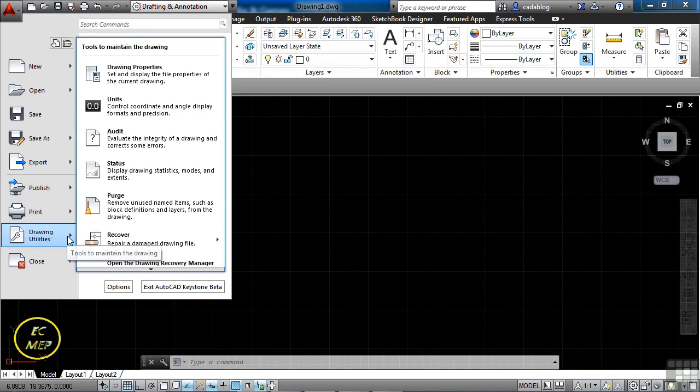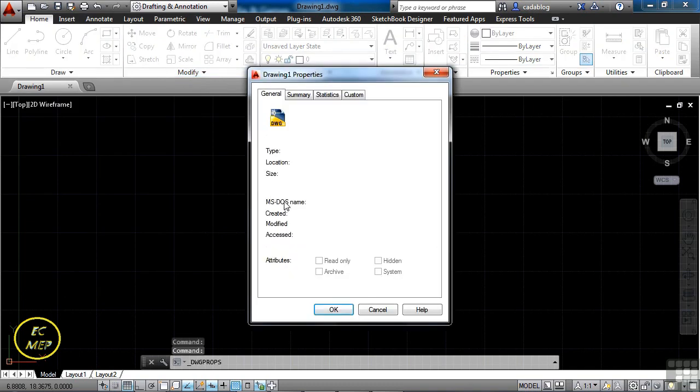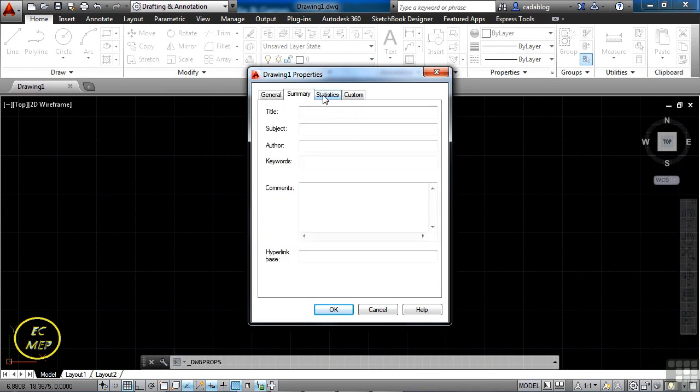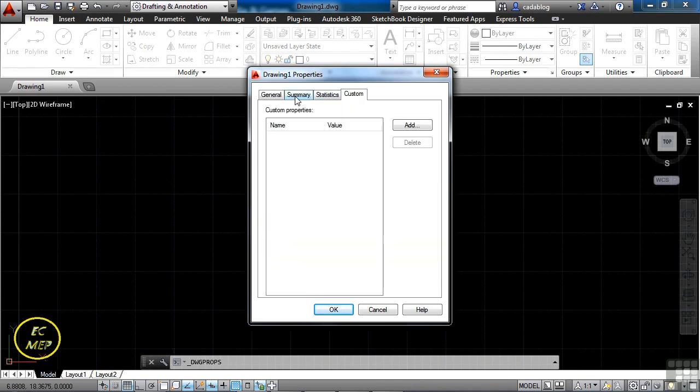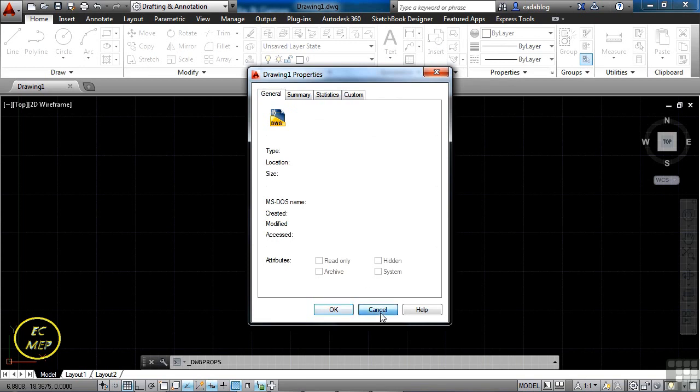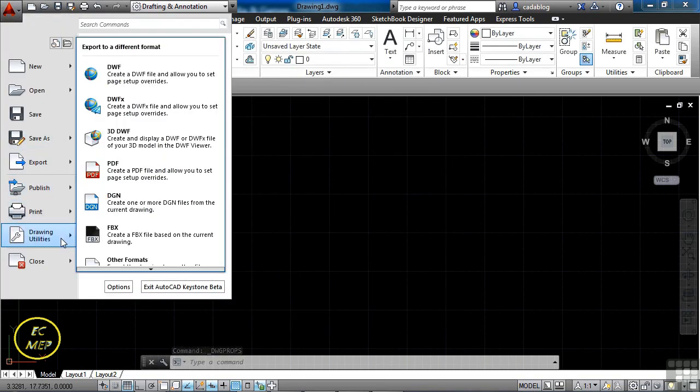We have a lot of different options here. We can look at drawing properties. This will set and display different bits of information about our file. This is what you get. It's very similar to selecting the file in Windows Explorer. Now you can add all of this to it that you want. We go back to our drawing utilities.